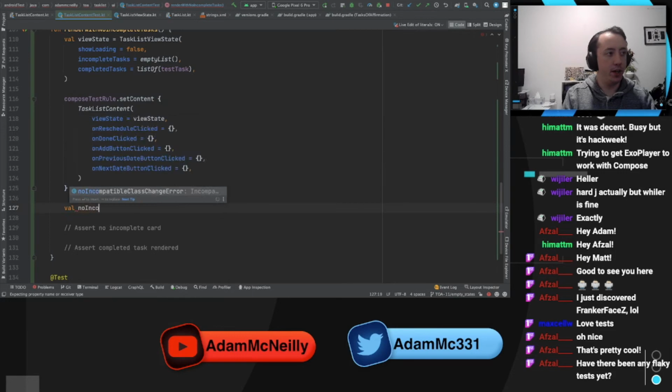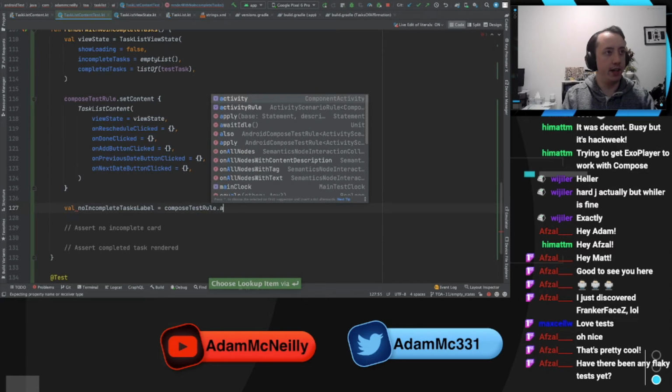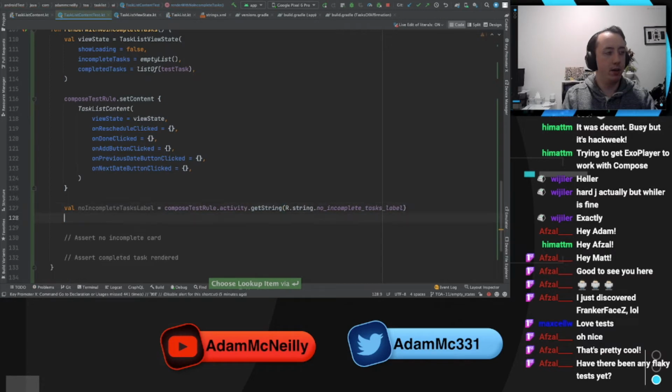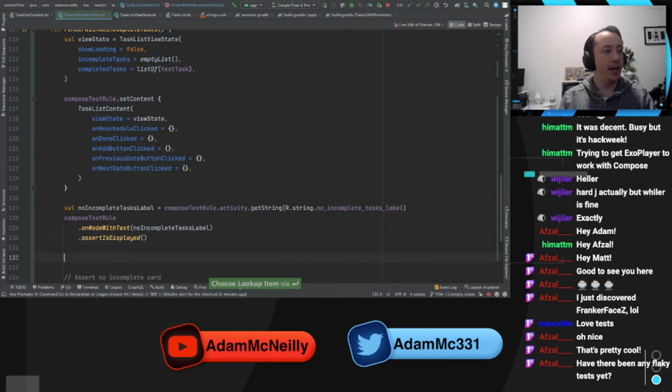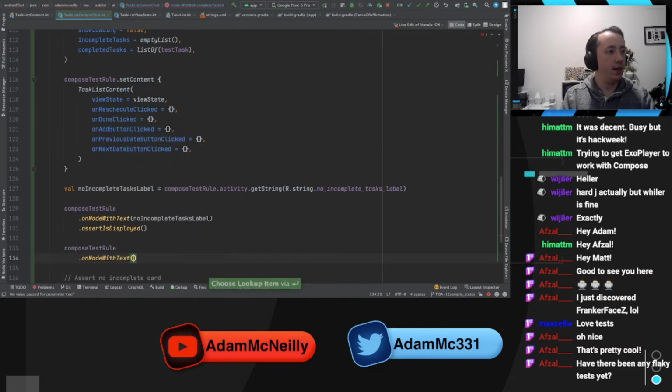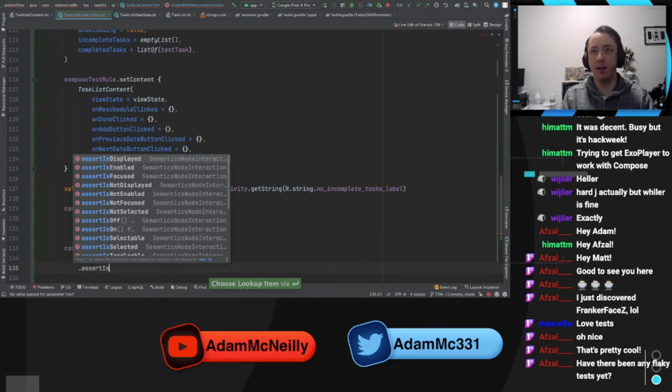So no incomplete tasks label will be compose test rule dot activity dot get string. All right, let's bring in that no incomplete task label. So you can do compose test rule on node with text no incomplete task label dot assert is displayed. And then for verifying that our task was rendered, we could do something like compose test rule dot on node with text test task dot description dot assert is displayed.